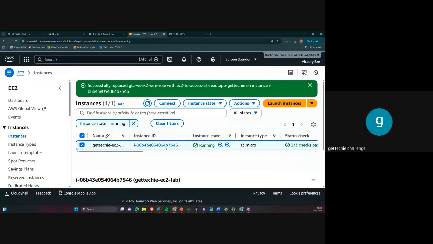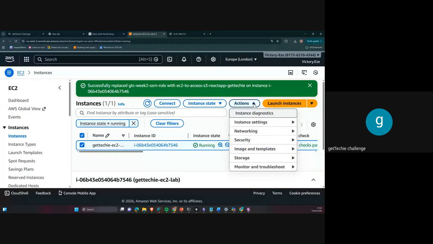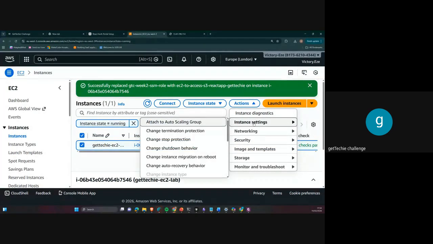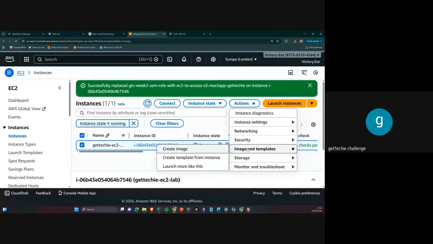So that being said, how do we now update our launch template, being that we've already created the application? That's our user data. I'll come here again to Action, then there's what we call the instance settings. If I click on instance settings, is it instance settings? No, not instance settings. Images and templates? No. I don't want to create an image now.